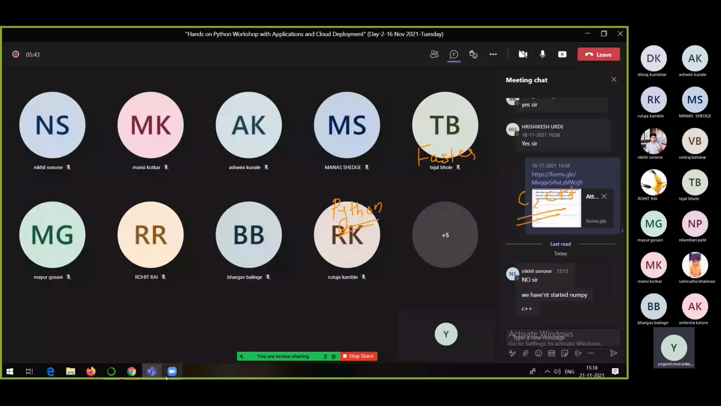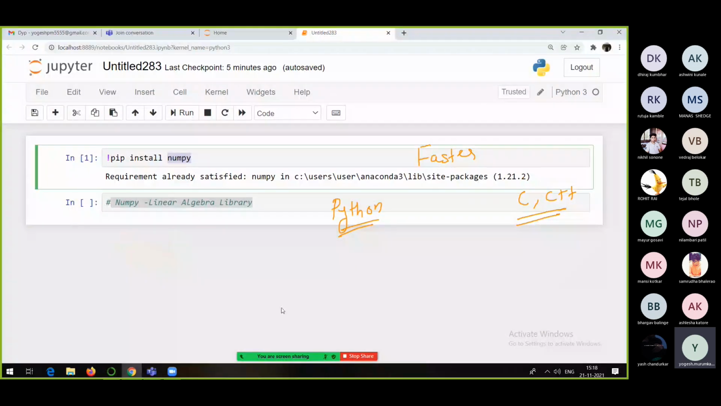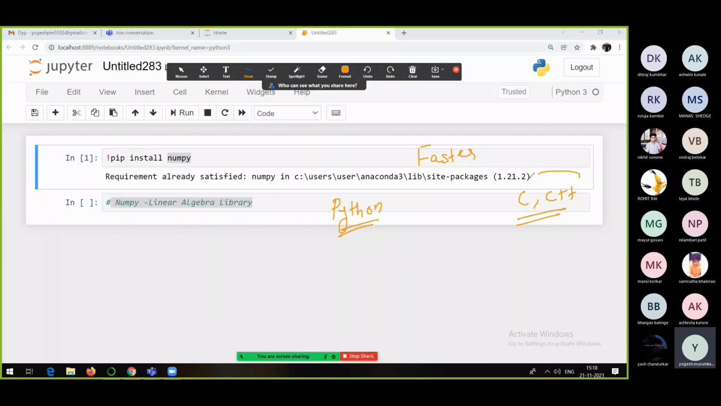C++. Nikhil is saying C++. Okay. Dheeraj is saying Python. So maybe many other people also will feel that Python is faster, but no, it is not like that. C++ is actually faster as compared to Python. And why am I saying NumPy is faster? Because NumPy has bindings to C libraries, which is faster than Python.